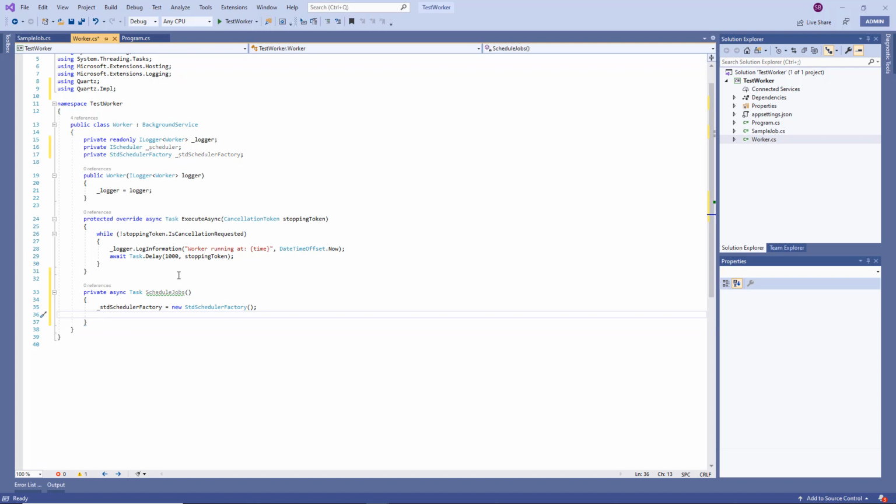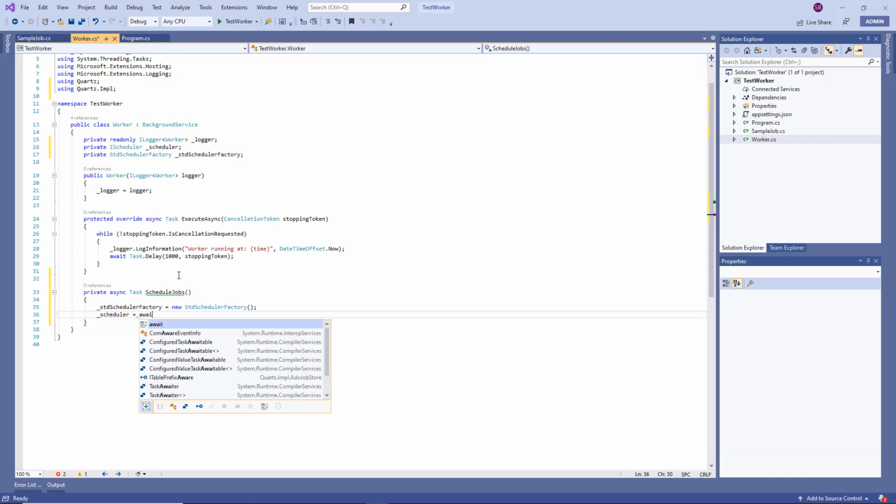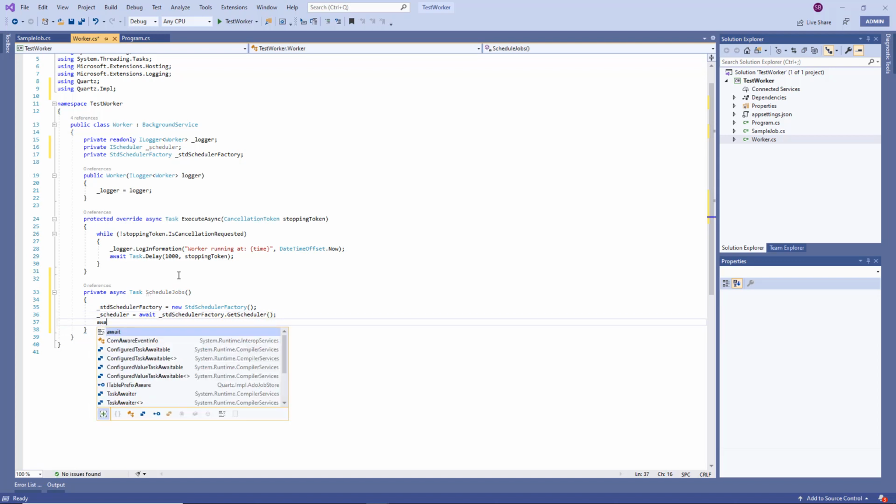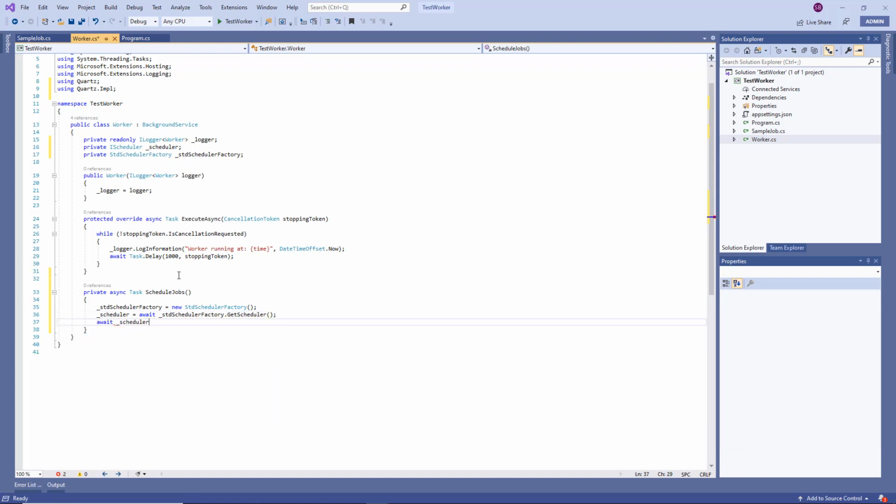Now we're going to create a scheduler using this factory, and it's pretty simple. Await scheduler factory dot get scheduler. So this gives us a default standard scheduler, and then we're going to start it up. So now the scheduler is ready to execute all of our scheduled jobs. Everything again is async await.